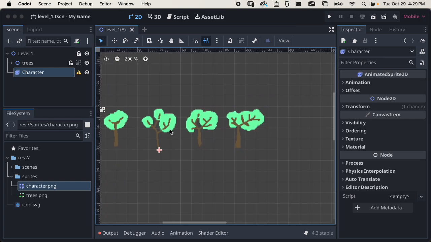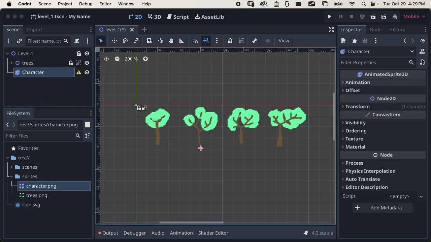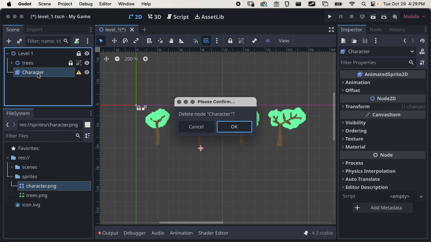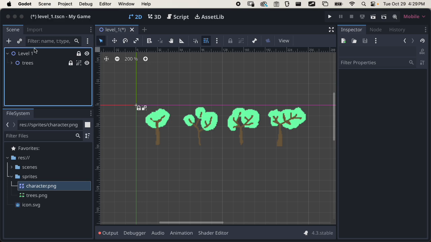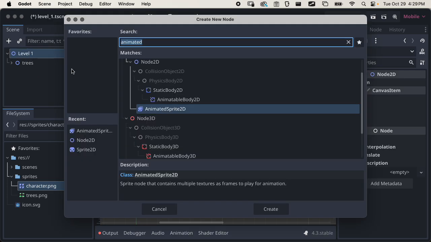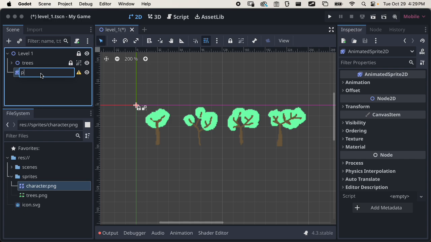And that seems to have broken something. Oh no, it just disappeared because I don't have an animation yet. Okay, so let's not do it that way. I'm going to delete this. You can delete a node just by clicking on it and hitting backspace or delete. Okay, so let's add our animated sprite. I'm going to click the plus button, search for AnimatedSprite2D, click create, and then rename this Player.